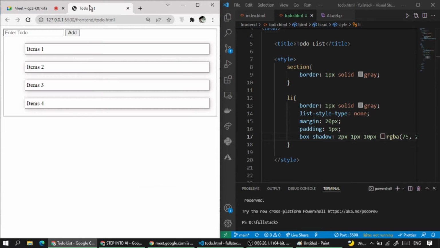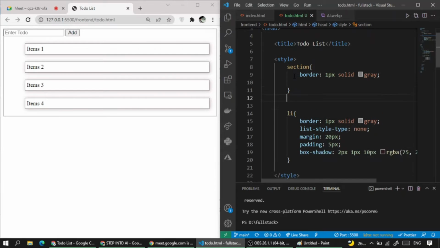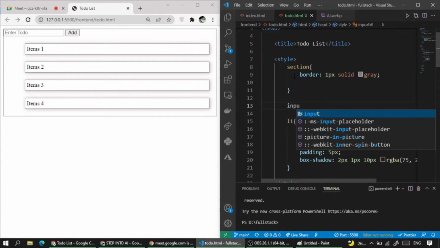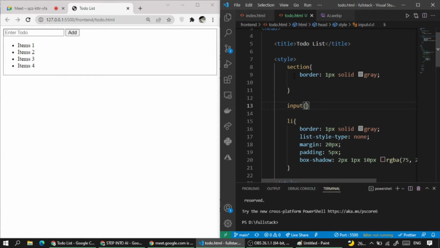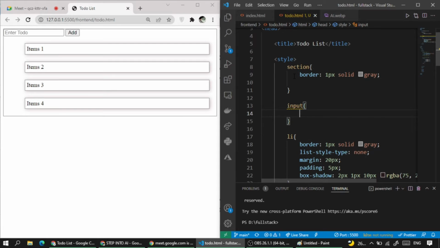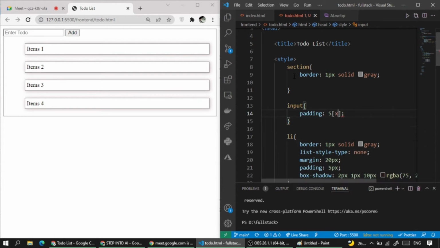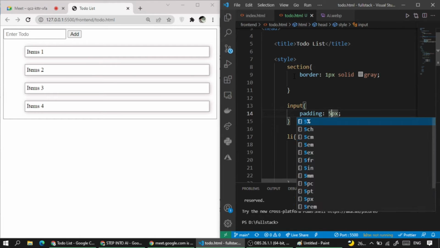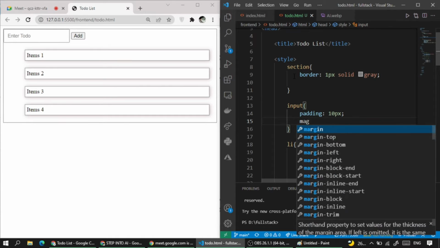So now we have basic looking to-do items ready. Let's style our button and input, and then we can go ahead to implement JavaScript, right? So let's implement padding and margin on our input. The input field will be slightly better if we apply some border and padding. Let's make 5 pixel padding, or we can also use 10 pixel, much better.